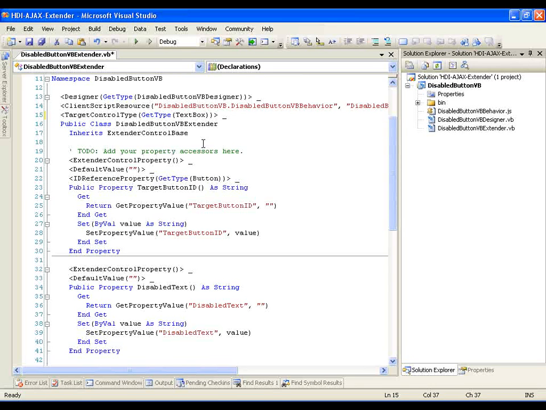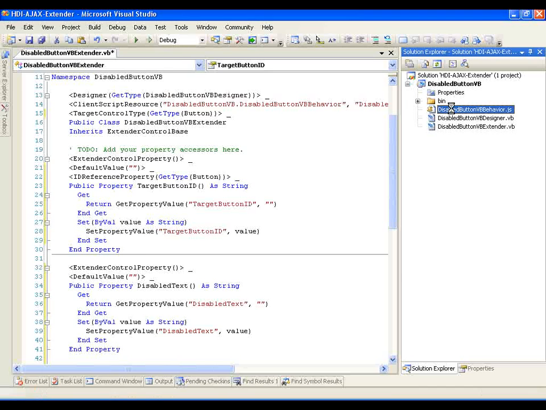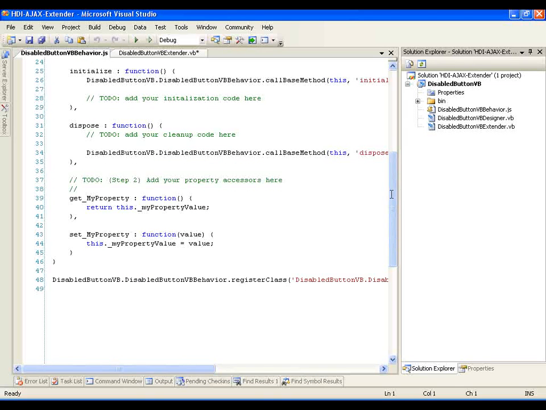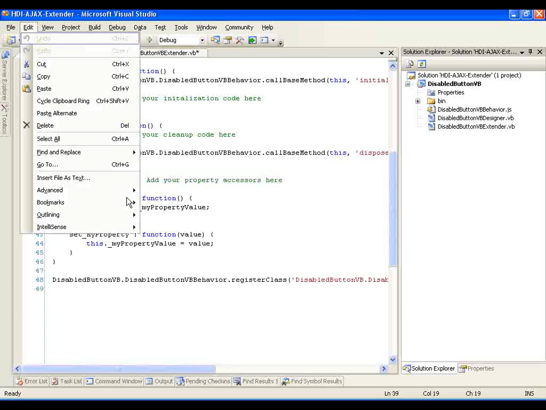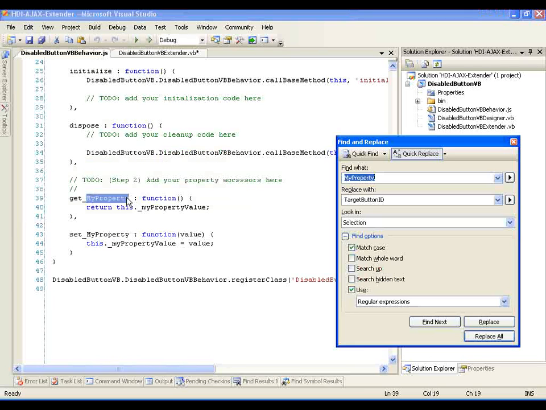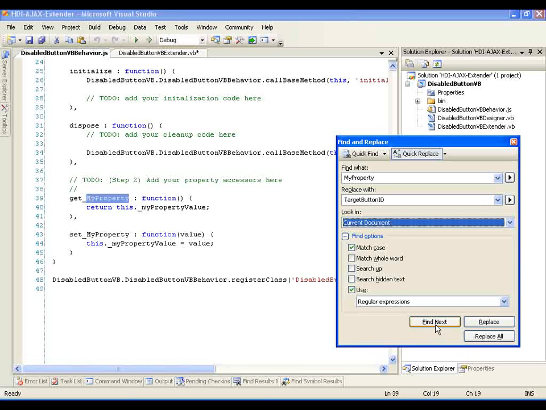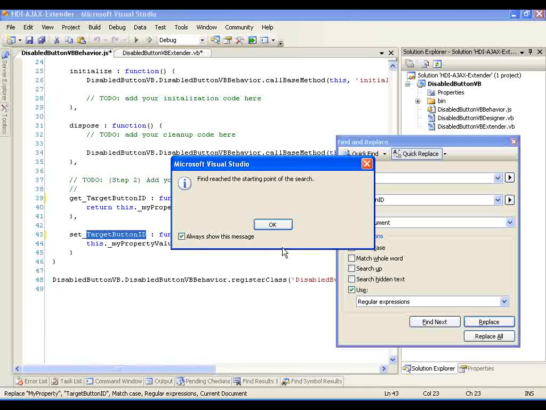So we'll go over here and open up the JavaScript class, and as I said, this contains the client-side logic for our extender. And you can see the project template created a property down here, myProperty, just like we had in the extender class, and we need to change this to parallel what we did in the extender class. So we'll highlight myProperty here, we'll do a little search and replace, and we'll change it to target button ID. We want to change all the instances in the current document, and there are two of those.